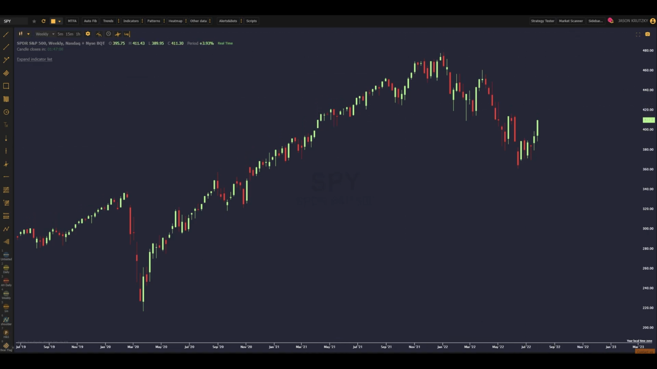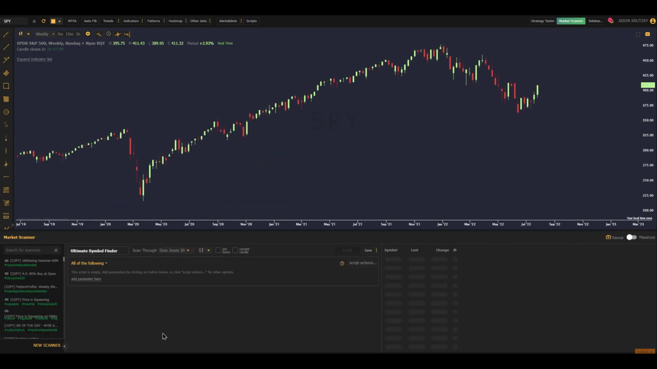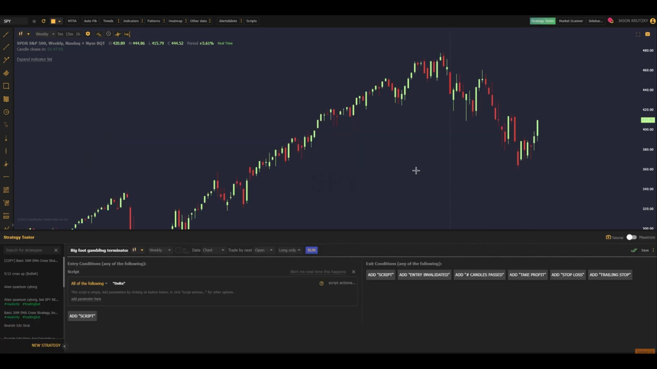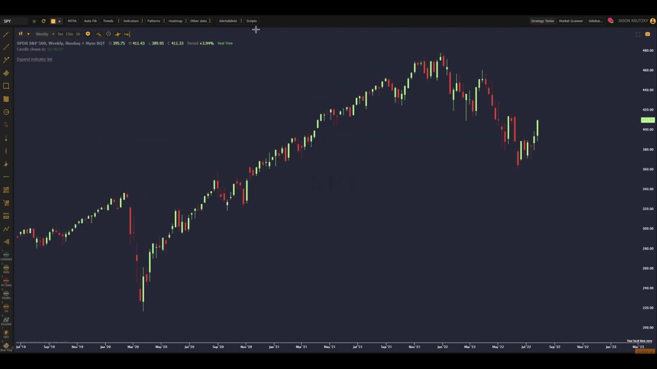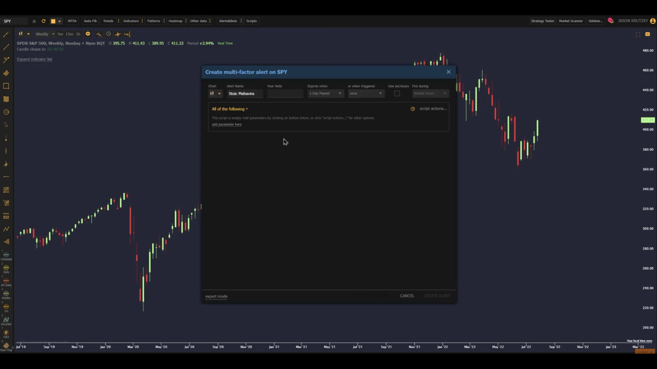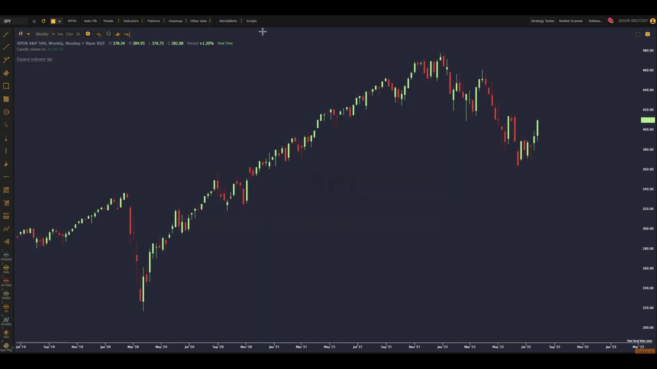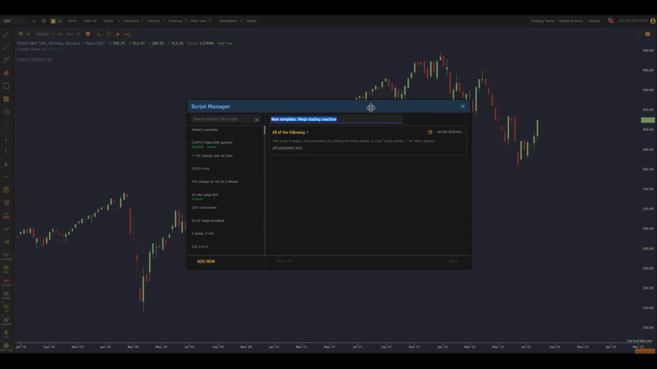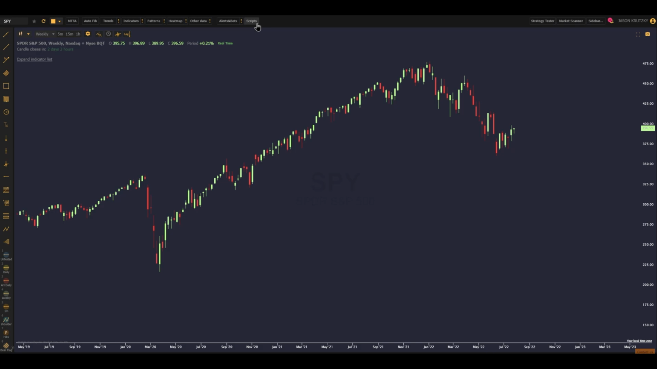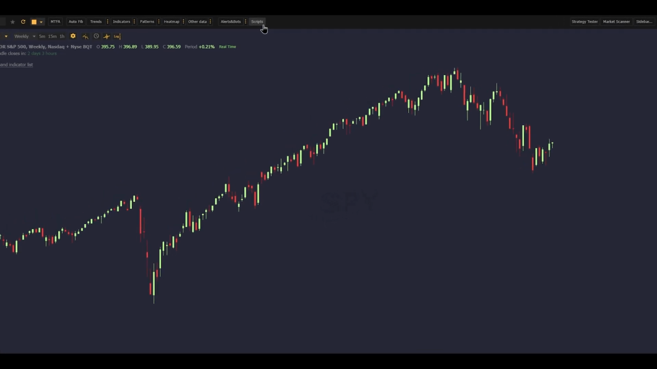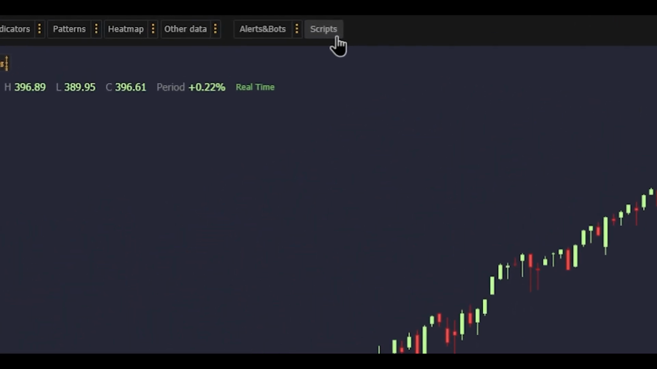First things first, you can create a script in a number of different places within the platform. But once you've created a script, whether that was done within the scanner, the back tester, the multi-factor alert, or within the scripts button, it can then be used across the rest of the tools on the platform. For the sake of simplicity, we'll create a script using the scripts button here. Once we've created the script, I'll demonstrate how it can be utilized elsewhere on the platform.